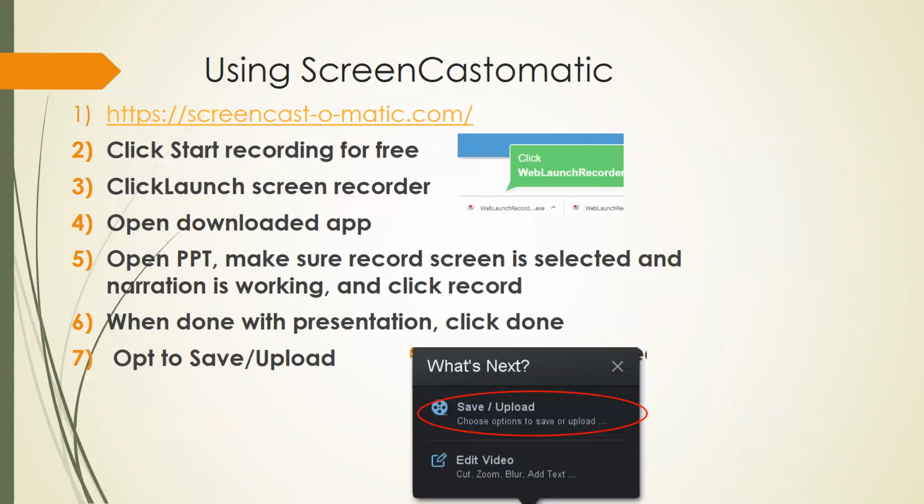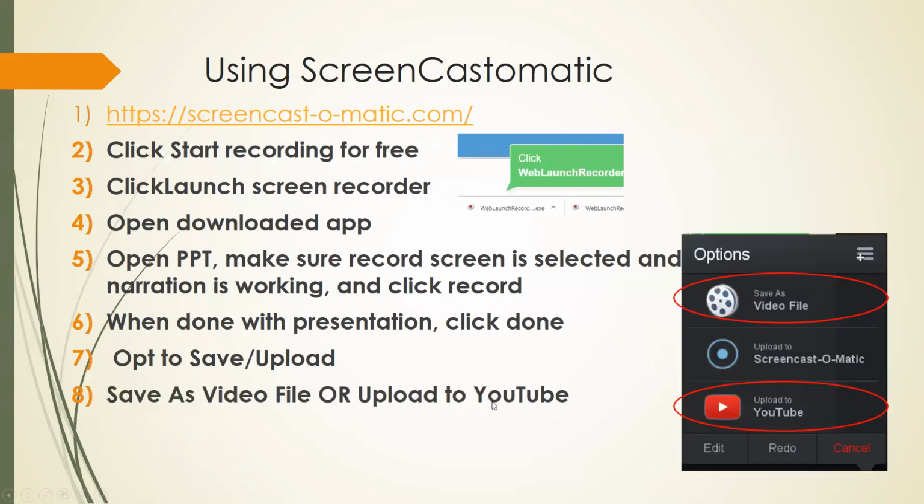Once you click done, it's going to automatically open up this window that gives you the option to save and upload, which is what you want to do. So go ahead and click on it. And then you have two options. You can save as a video file, or you can upload the file to YouTube.